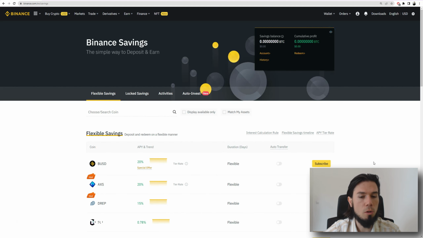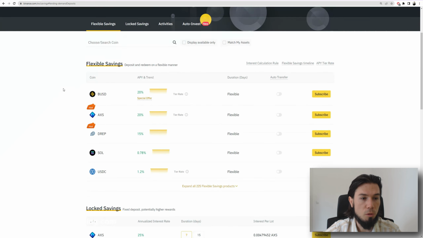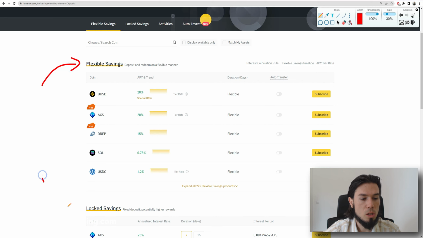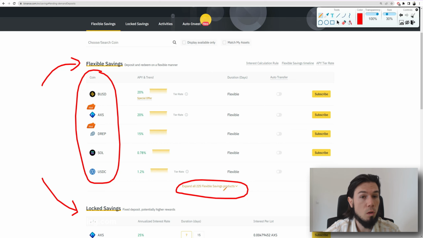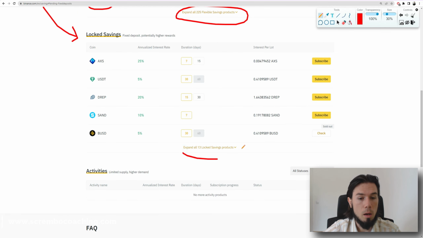I do want to share with you all the information that is very important. There are two different categories of Binance savings products. Number one, the flexible savings. Number two, the locked savings. And this is where you have all the products and coins available that you can apply to. There's also a list of an extra 225 flexible savings products, and an extra 13 locked savings products, which are under this specific tab.